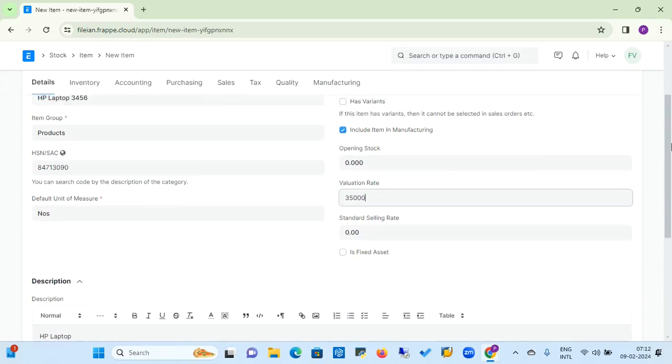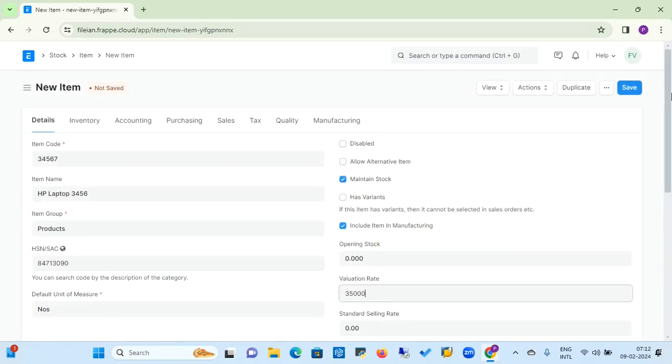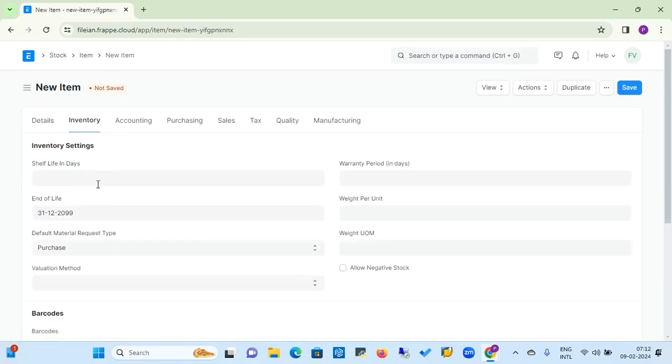That's it. This is the detail tab. Now we will move ahead to the inventory tab. In the inventory tab, you will get the inventory settings, and you can enter the shelf life in days and warranty period in days. There are 365 days in a year, and I have got a 1 year warranty, so that's why I entered the warranty period in days as 365.